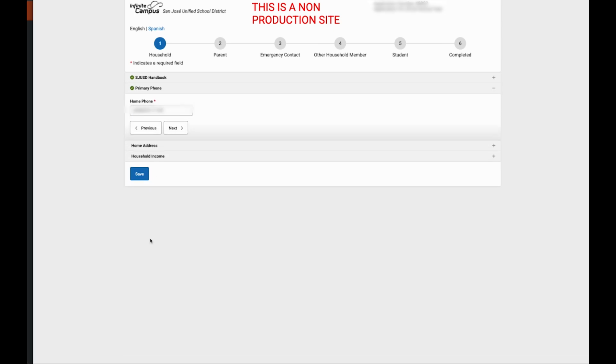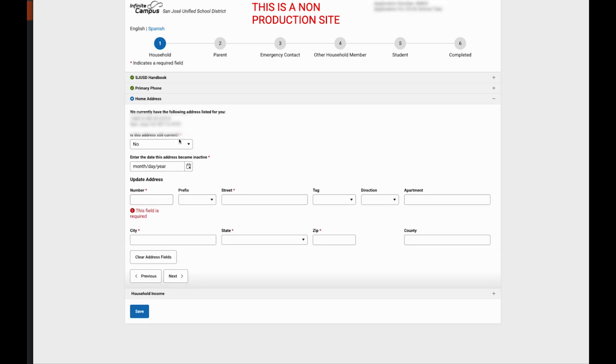You'll be prompted to review that your phone number is correct. If it's correct, you'll click Next. If you need to make an edit, you can update it directly there and it will update automatically. For purpose of this, I'm going to click Next to acknowledge that it's correct.